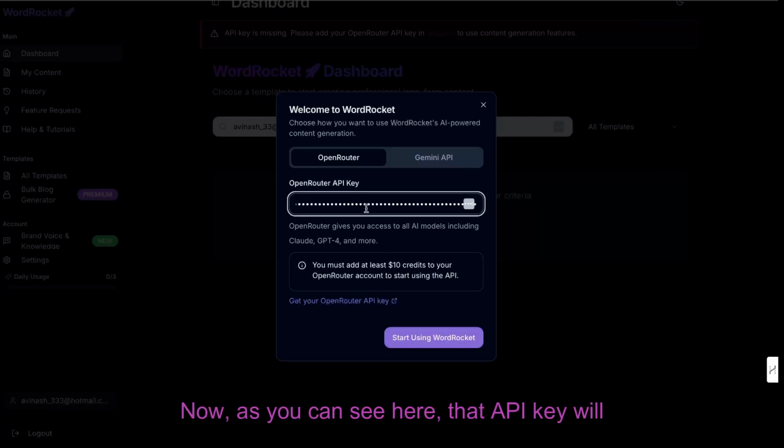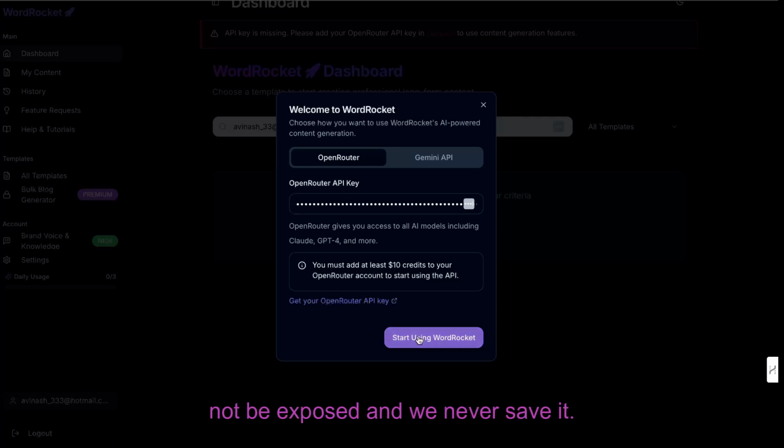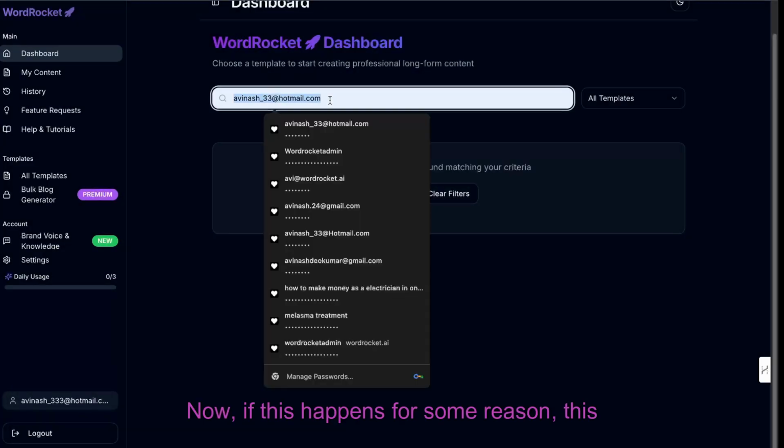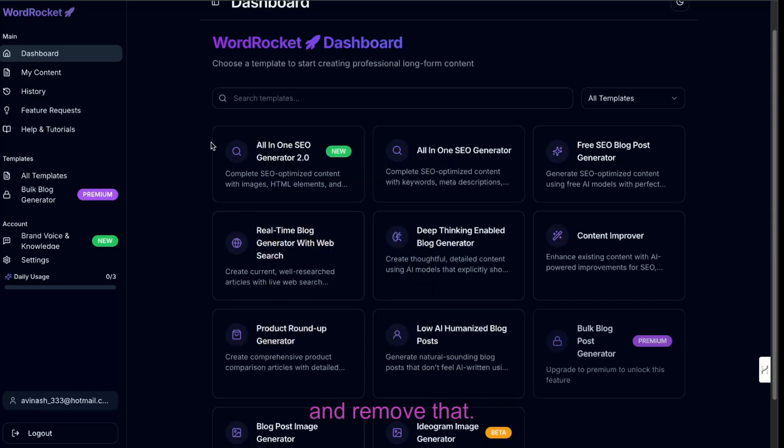Now, as you can see here, that API key will not be exposed and we never save it, but you can then use that API key. Now, if this happens for some reason, this just means that it's thinking that that is an email. Just go ahead and remove that. So now you're actually all set up and you can use around 90% of the features on WordRocket.